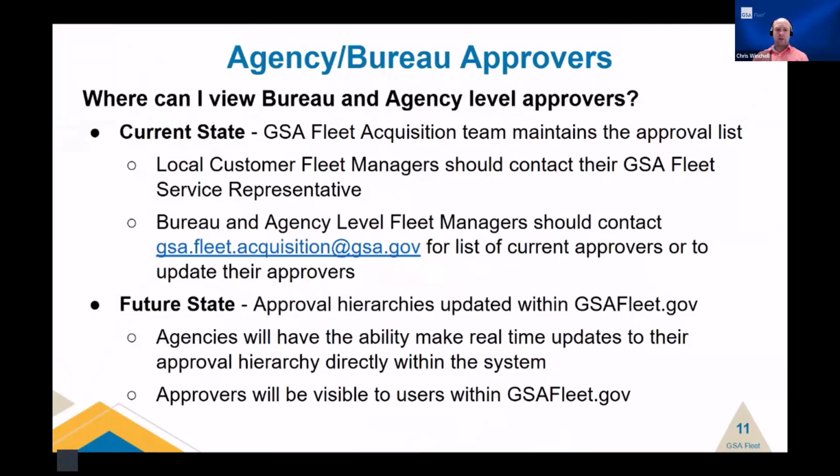In future state, we plan to have that available within GSAFleet.gov so that you can view and manage that by your agency. But for now, local customers can contact their GSA Fleet service representative. They need to find out who their approvers are. And then the bureau and agency level managers, if you need to make any modifications or you want to know who the approvers are currently listed for your agency or bureaus, you can contact us at gsa.fleet.acquisition@gsa.gov.